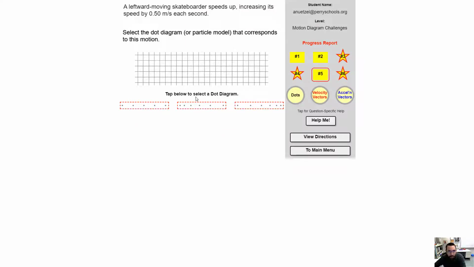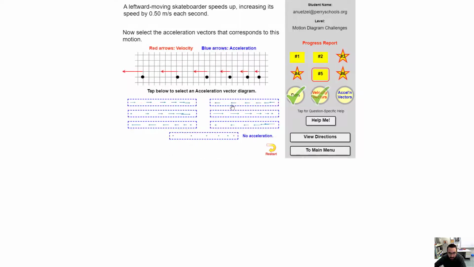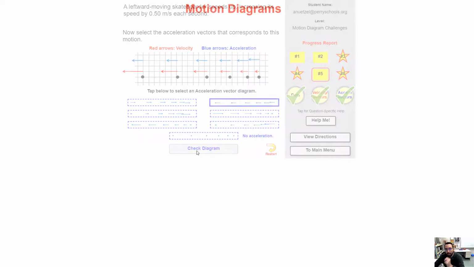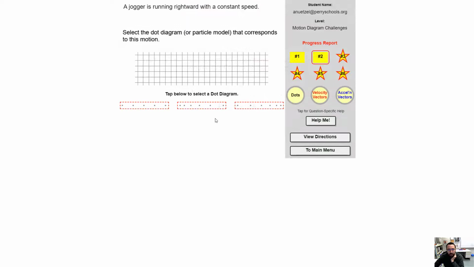Speeding up, leftward, moving to the left, speeding up. The dots get farther apart, going to the left. The arrows get larger as it moves to the left. And it has constant acceleration arrows going to the left. Hint: you're only ever going to be using these acceleration arrows if you're doing a constant acceleration problem. Two more and I should get my first trophy, and my trophy will be worth points.